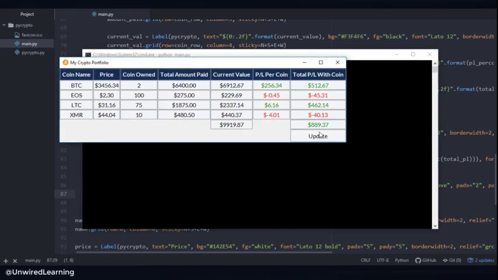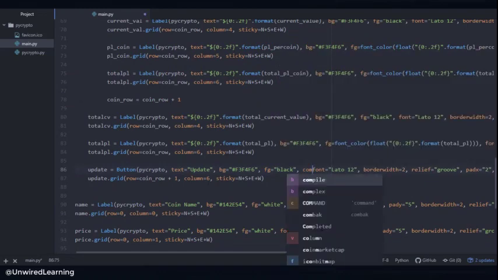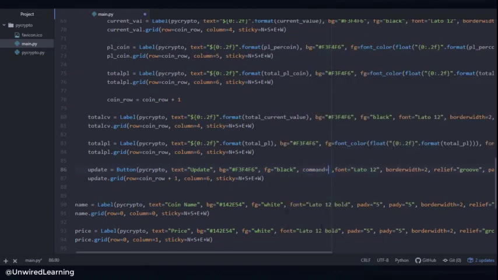Yeah, this looks fine. This is our update button and it is doing nothing because I need to add an argument called command and I need to pass a function. Here I need to add the argument command and I need to add a function which is my portfolio.